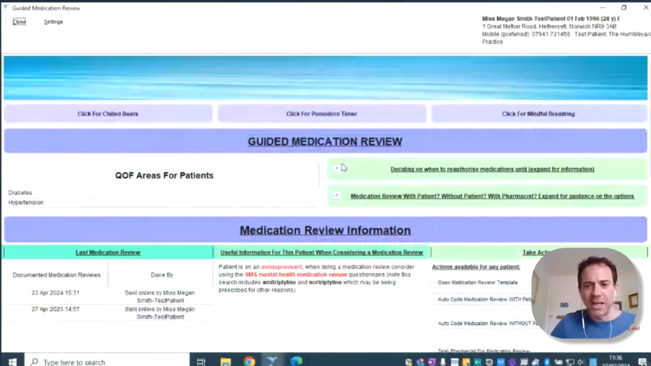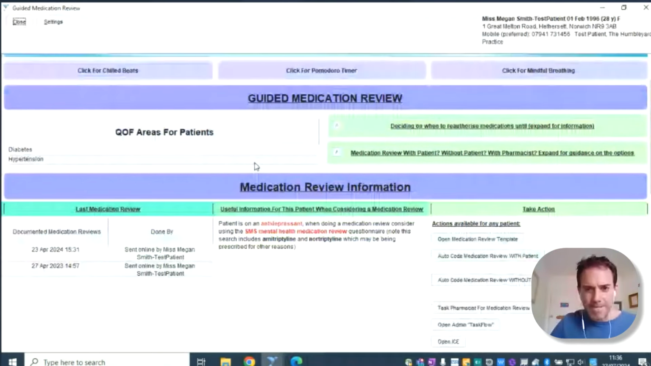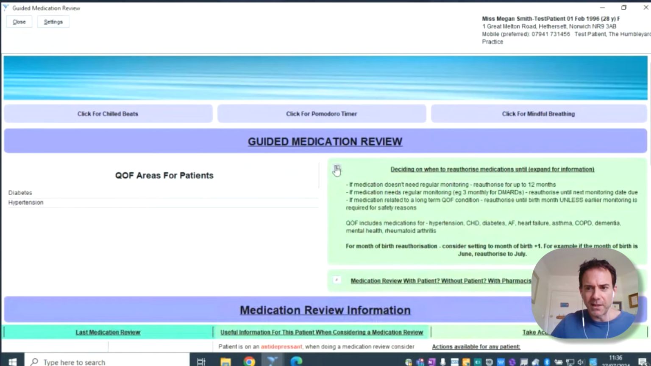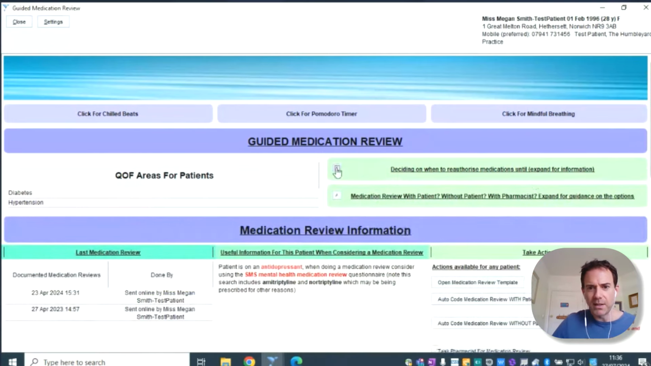To briefly go through the bits here, it will show the QOF areas for the patient. So it's saying this patient is diabetic and is hypertensive. These are brought in when you're designing the visualization. But you can have custom information. So you can include guidance. For example, if you're trying to decide how long to reauthorize a medicine for, there's a bit of guidance in here. Again, it's just a bit of a drop down. This is going to be practice specific.